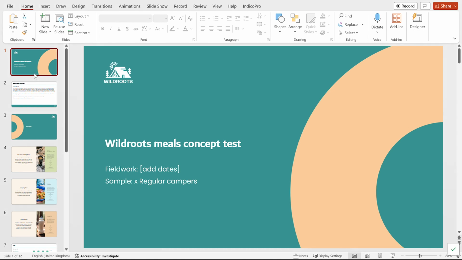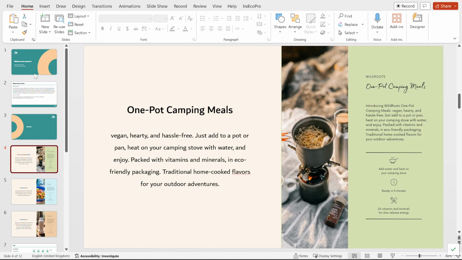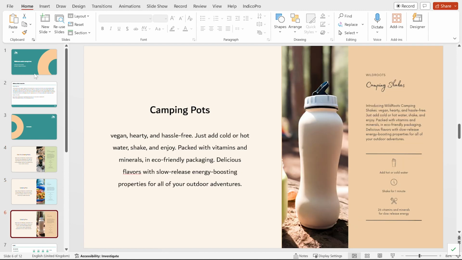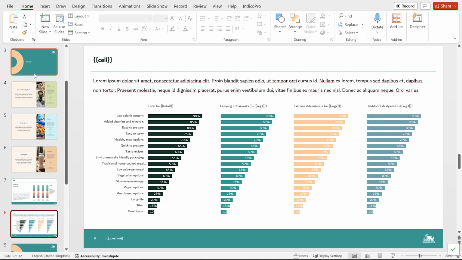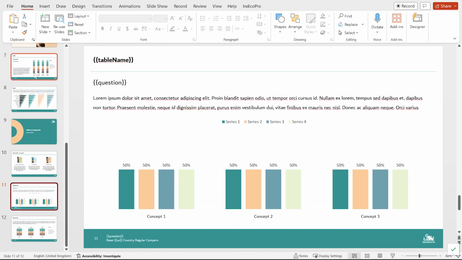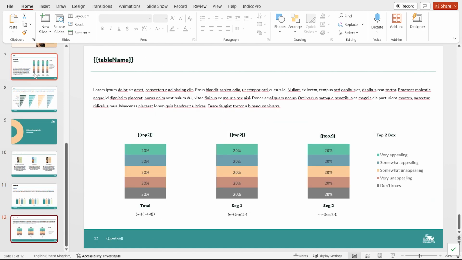This is the template we're using today. I have 3 different camping meal concepts for my customer Wild Roots, and I want individual sections for each concept, and then at the end we'll create a section where we compare each side by side.